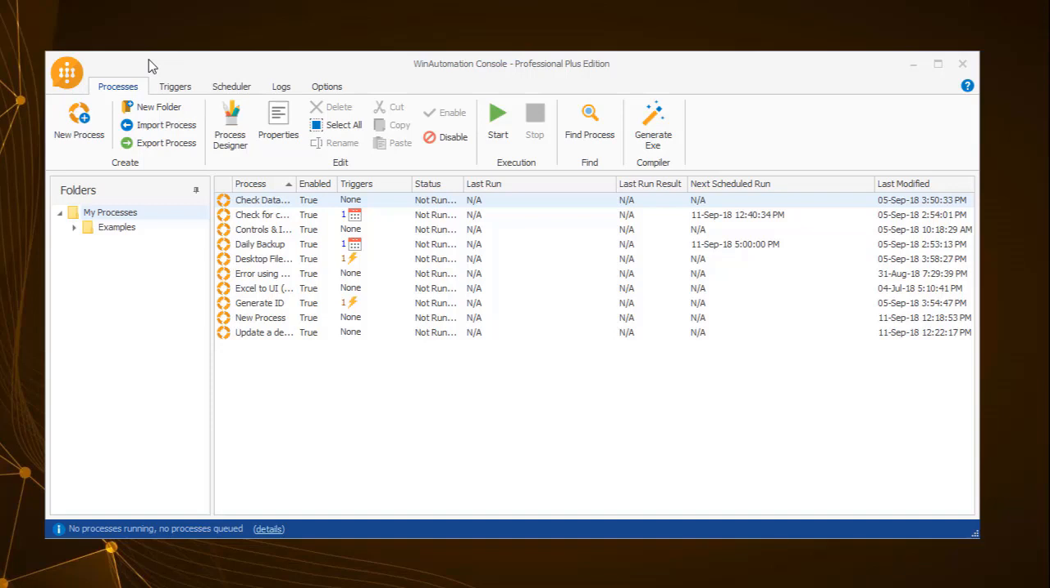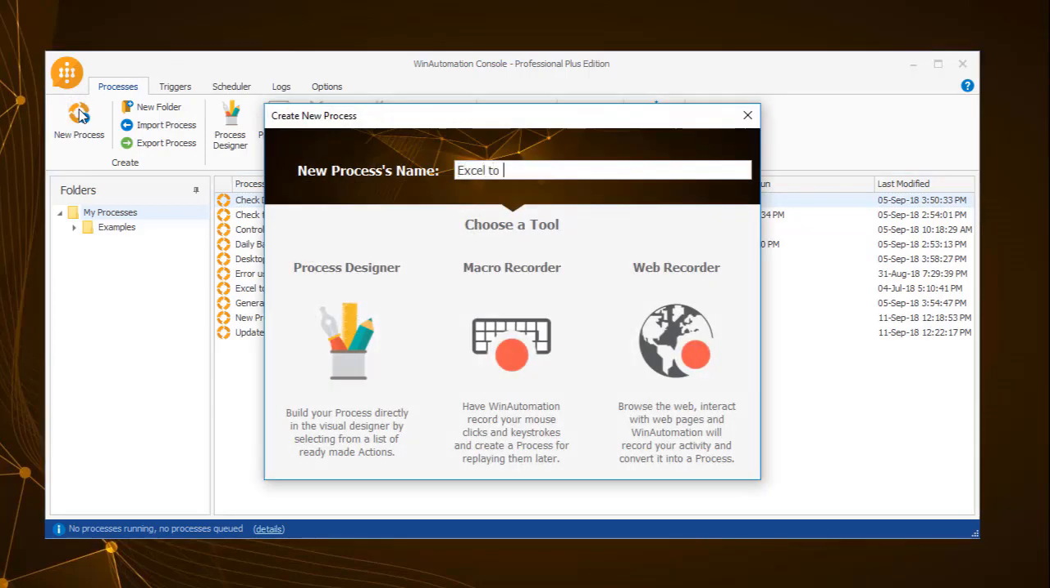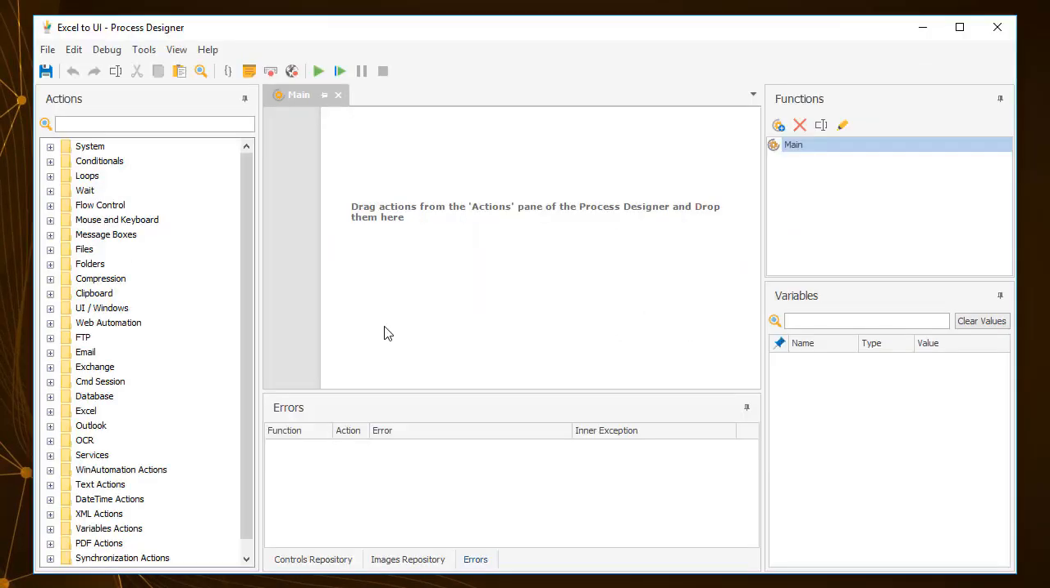The heart of WinAutomation is the process, a term used to describe any action or series of actions in a task that is automated. For WinAutomation to execute a process on your behalf, you must develop it first. To begin, click the New Process button in the WinAutomation console.